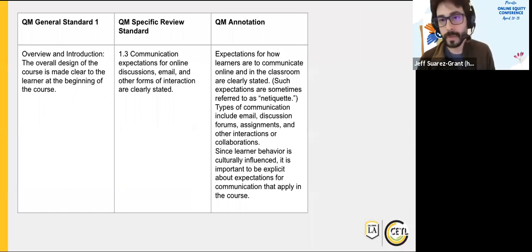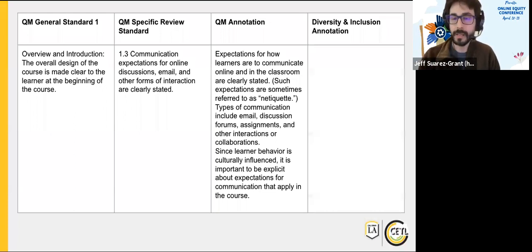Cal State LA uses Quality Matters, so that's the example we're going to use here today. Here's QM General Standard 1, that talks about the overview and introduction, communication expectations for online learners, right? What we call netiquette. And the QM annotation gives guidance for why this is important and different contexts for why it would be important to tell students how they're supposed to interact with you and their classmates. What I'm proposing here is to add an additional column and give guidance on how you can achieve a diversity and inclusion goal by way of this particular Quality Matters standard.